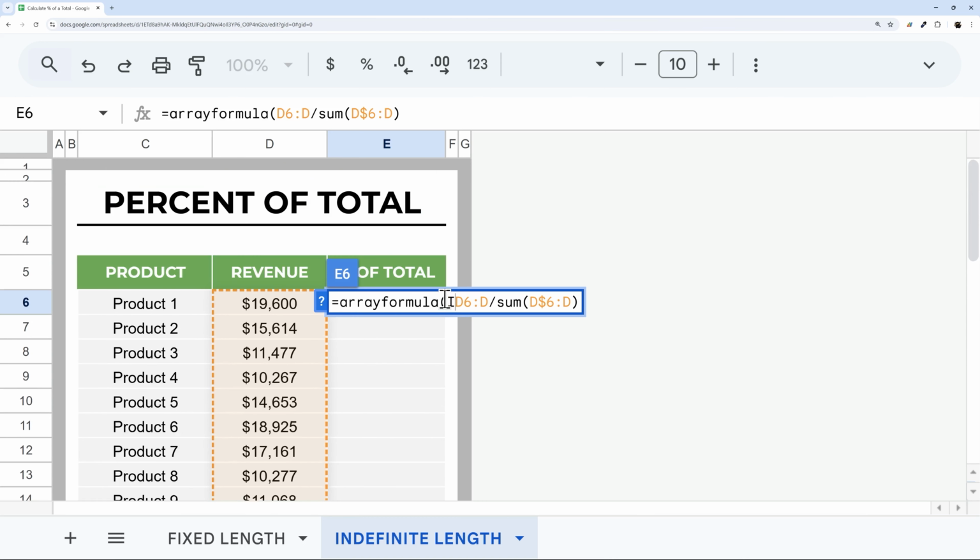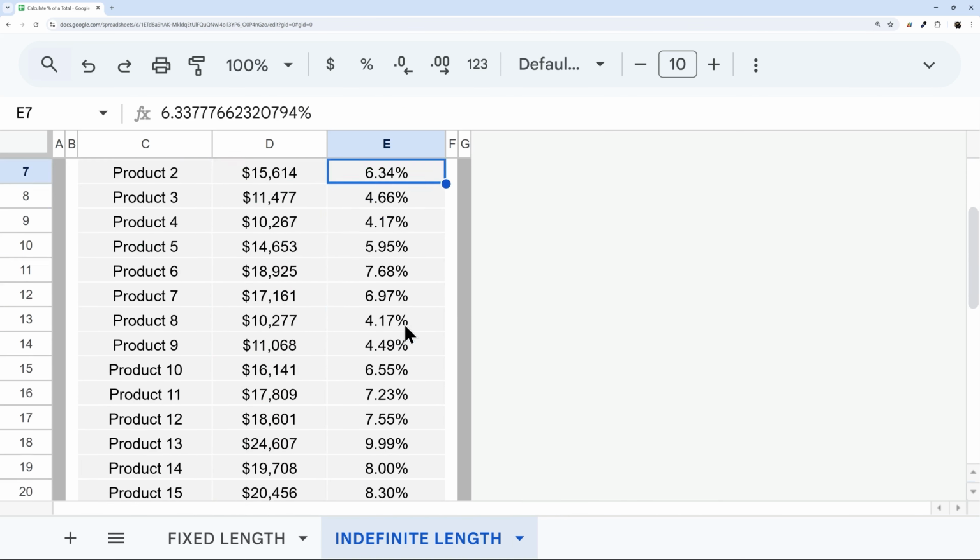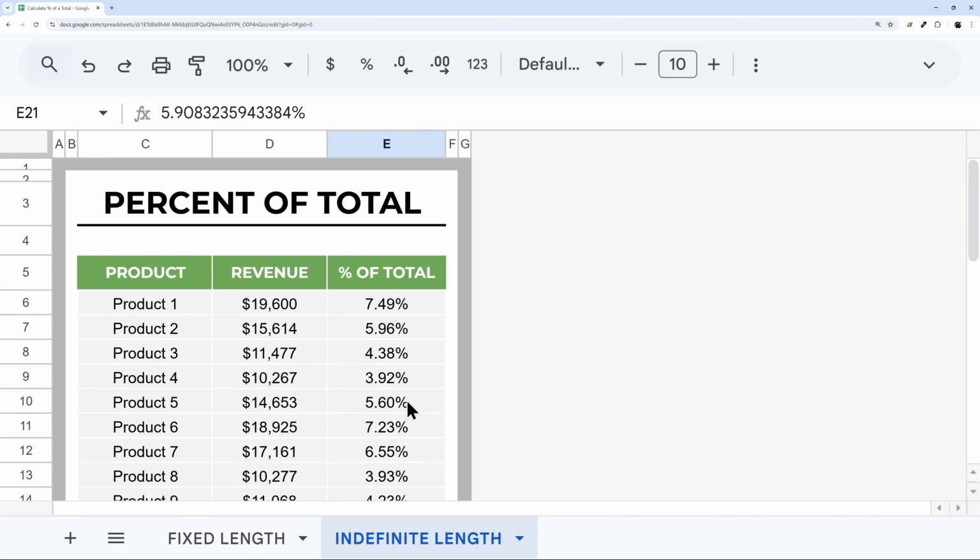So I'm going to add another condition. If D6 to D is blank, we're going to do nothing. Otherwise, we'll do that D6 to D divided by sum. And now I can close it out, let it drag down. There we go. So now the formula is only here, not in any of these. As you can see, it's just the percentage. But then if we add a new product, it automatically shows that percentage right there.